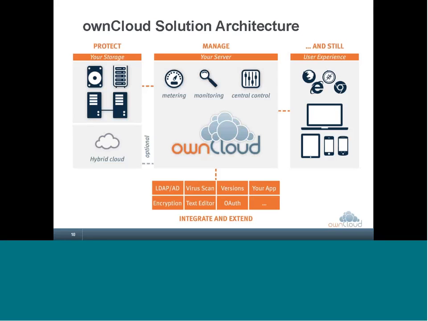Yeah, exactly. So now I want to talk a little bit more about the technical details, the architecture of OwnCloud, how this actually works and how this fits into your infrastructure. Here on this slide, this is the basic overview of the architecture. We have 4 areas here. In the middle, you see OwnCloud itself. It's the OwnCloud server. It provides access to data. More on this later. And it also provides functionality for metering and monitoring and basically controlling the information flow here.